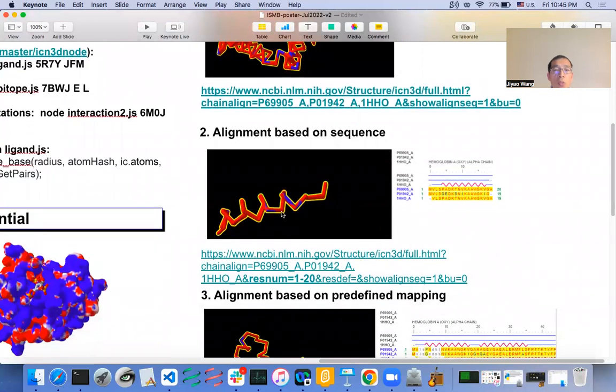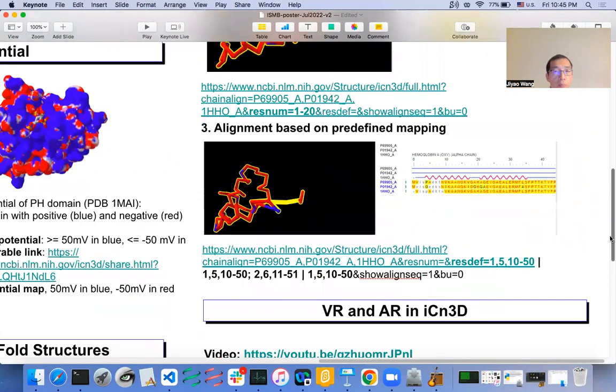And you can also show the alignment based on sequence. So you can align all the rest of the chains to the first chain in residues 1 to 20. And it shows up like this. Especially for AlphaFold structures, sometimes you need to align based on sequence.